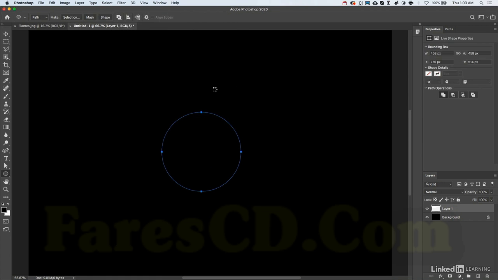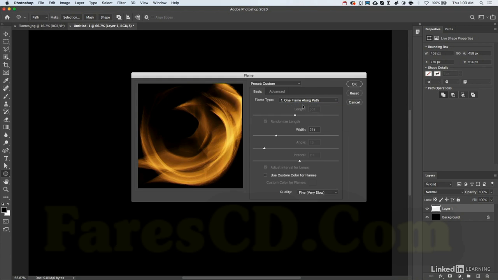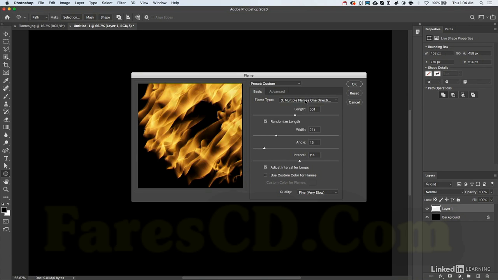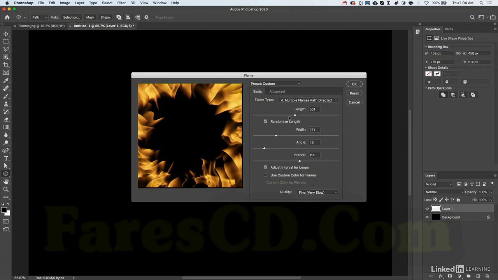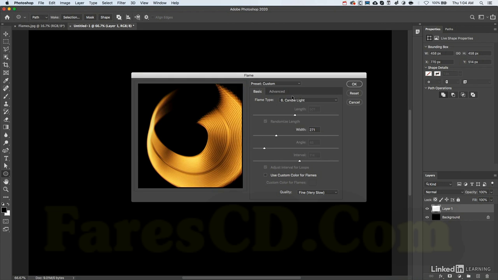There are a number of different flame types that we can choose from. We can select one flame along a path or multiple flames along a path. We can also choose to have multiple flames going in a single direction like this. Or we can choose to have the flames actually be directed by the path that you draw. We can choose multiple flames at various angles, or we can choose a single candle light. To show some of the other options, I'll select multiple flames path directed.